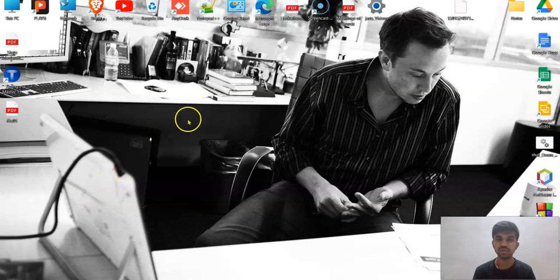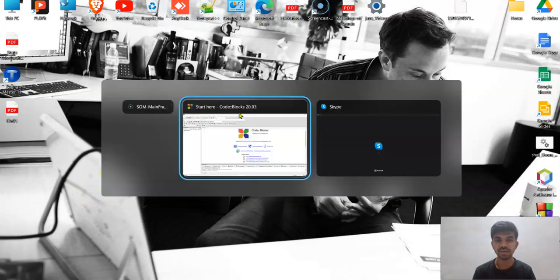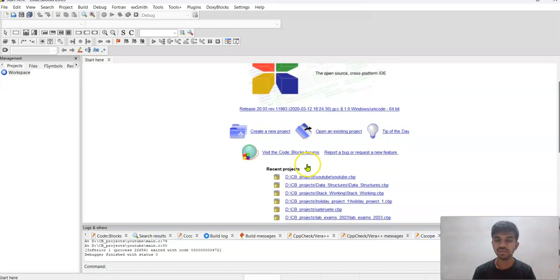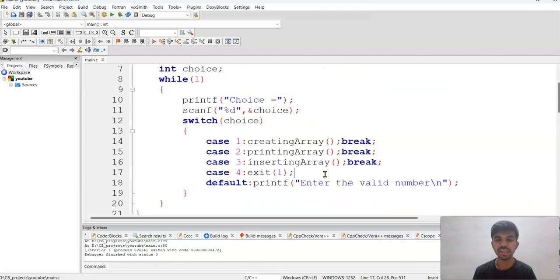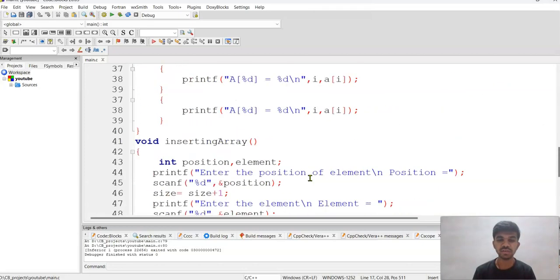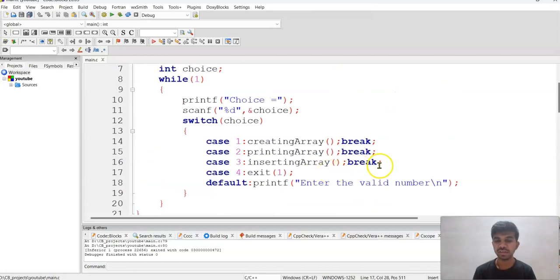So in today's session, we will discuss deletion of array elements. In the last section, we discussed creating the array, printing the array elements, and inserting elements into the array. In this session, we will discuss deleting a particular element from that array. I will continue in yesterday's code itself, so I need to modify it.